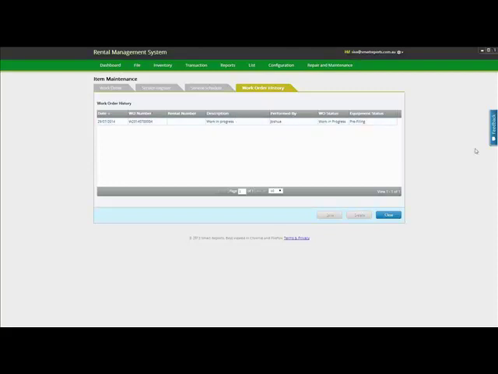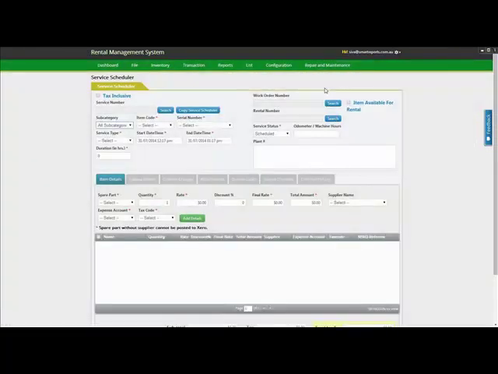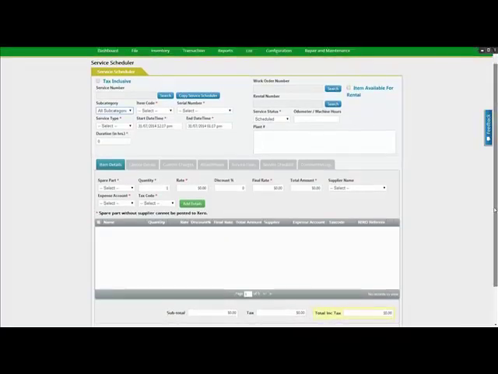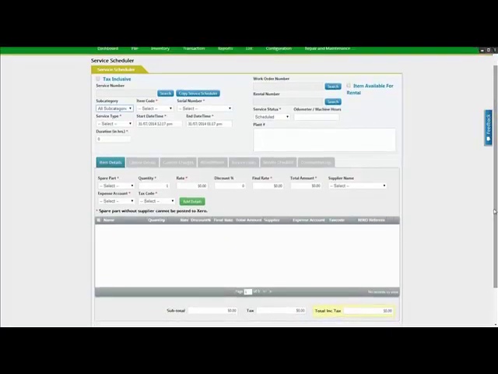Having specified what your work order is, we can now go into the service scheduler, and this is basically where you specify how the equipment is serviced and what are the various things attached to it. So it includes various areas such as item details, labor, any charges, attachments, tasks, checklist, etc.